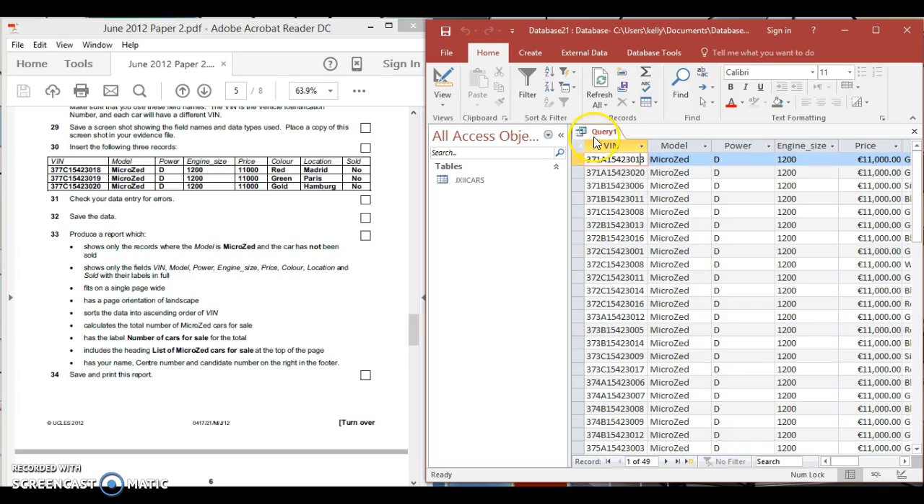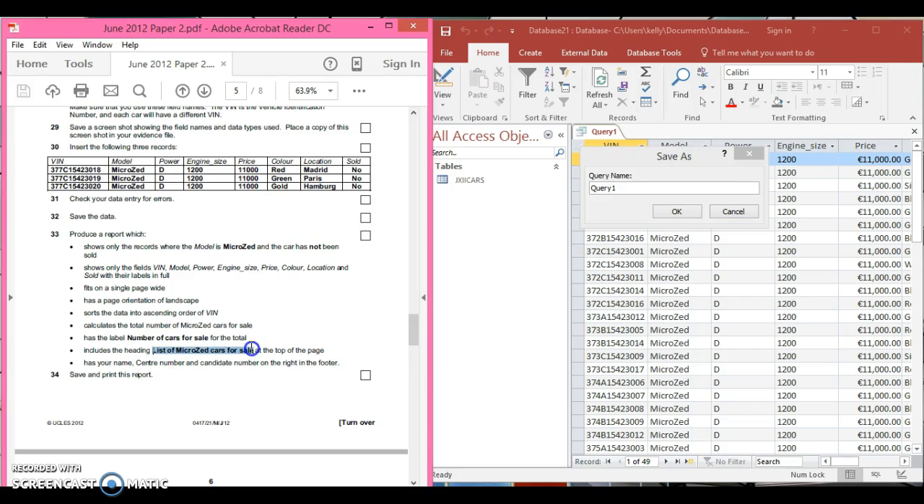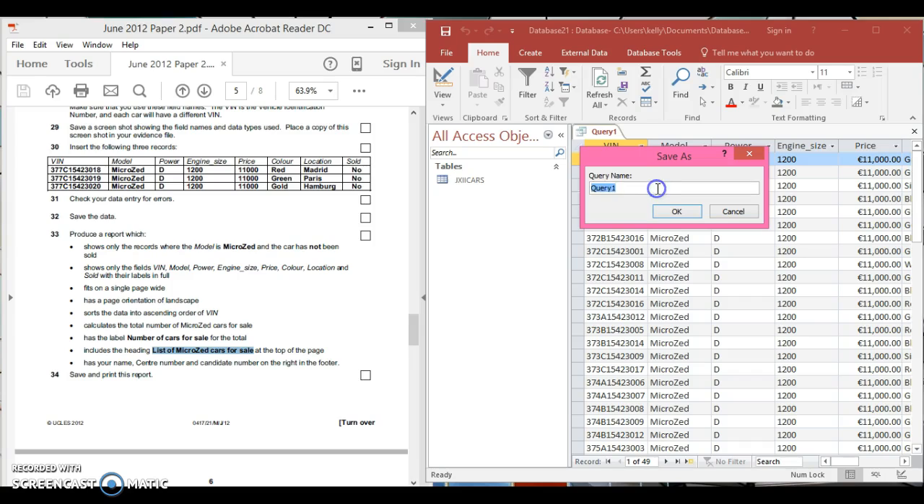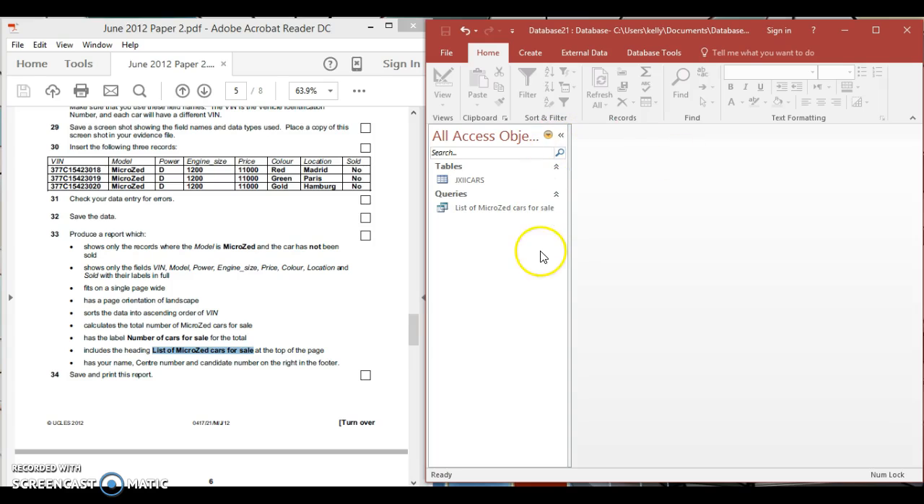Right, so now I'm going to save my query. So I'm going to right click, and I'm going to save. And for quickness, I'm going to give it the heading here, so you can see that there's the heading. They will most likely always ask you to put a heading in your report, so it would be easier to just type it in as saved. Okay, now going to close this so we can actually make our report.